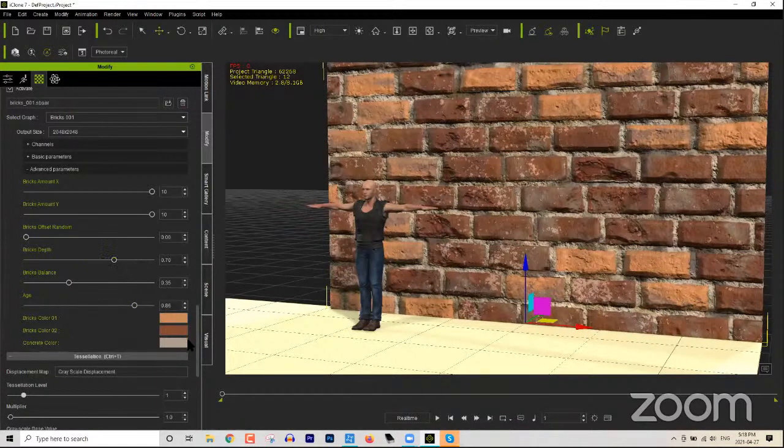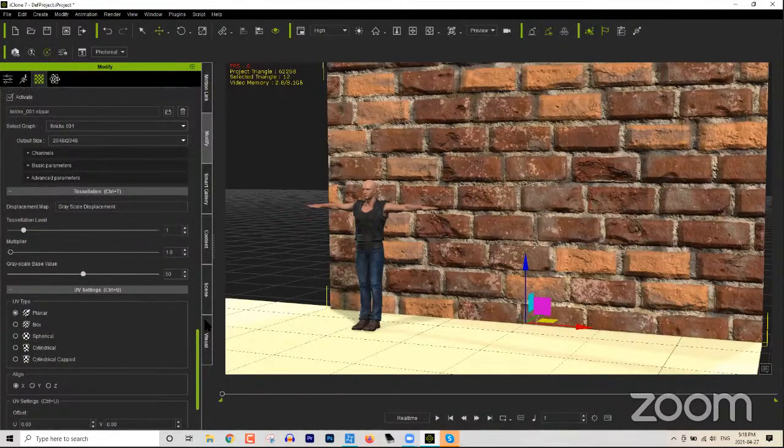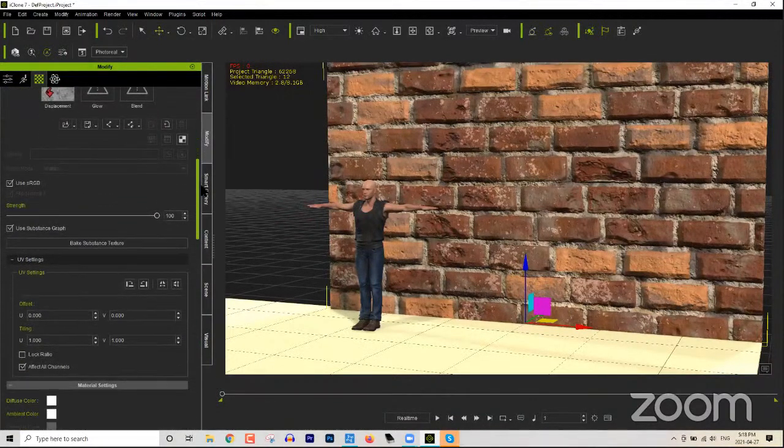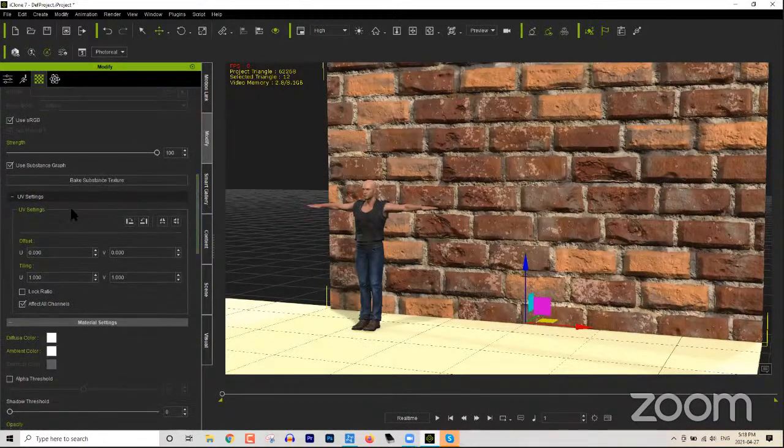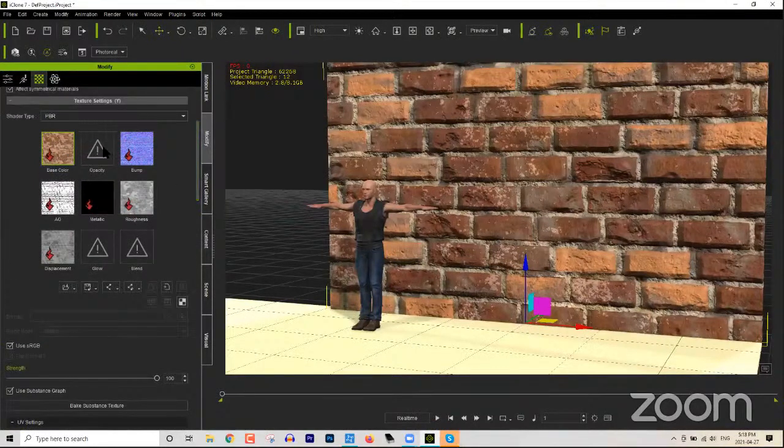Okay, and then the bricks color and everything like that, I'm just going to leave those the way they are. But if you come across a case like this, generally what you want to do is go up to UV settings here and adjust the tiling. And you want to make sure that you have Affect All Channels selected. If you don't have Affect All Channels selected, then it's only going to modify one of these channels.